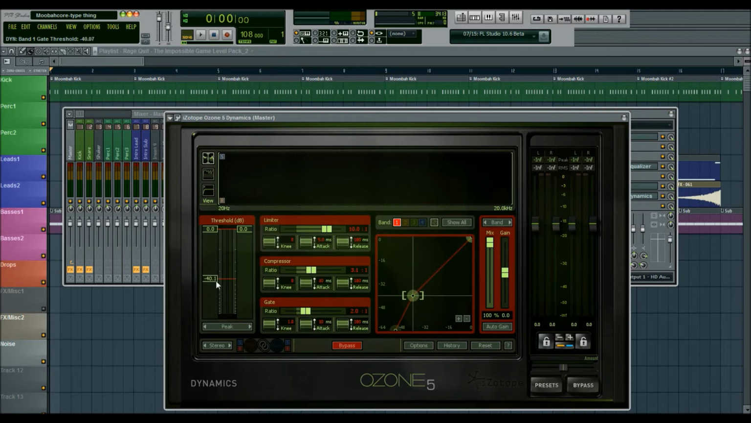If you have a gate that has a 2-to-1 ratio, and you have the threshold at minus 40 or minus 30 for instance, that means that anything below minus 30 dB is reduced by 2 decibels. So something that's quieter is made even quieter, if that makes any sense, if that helps.